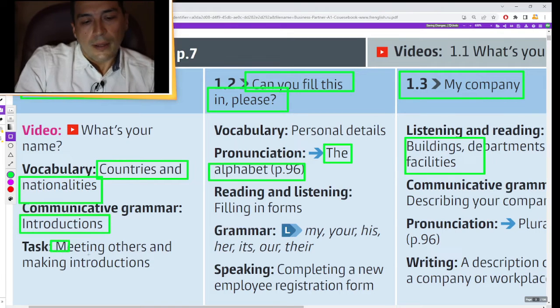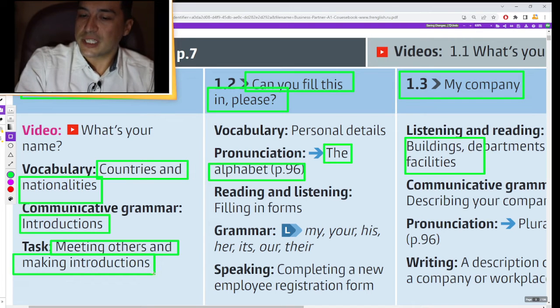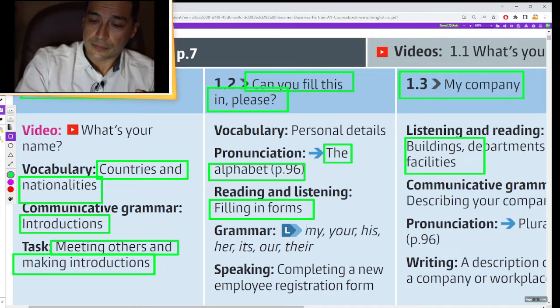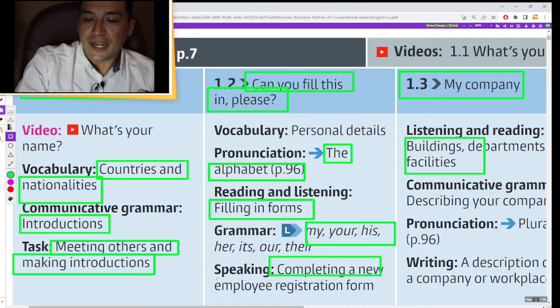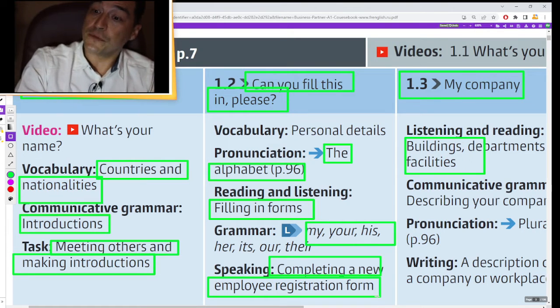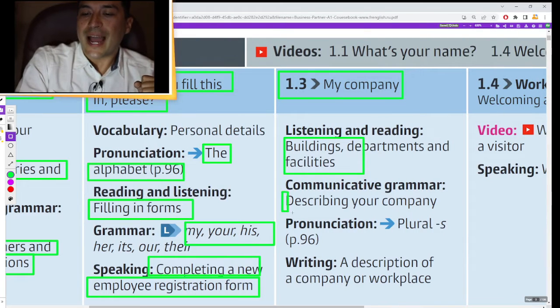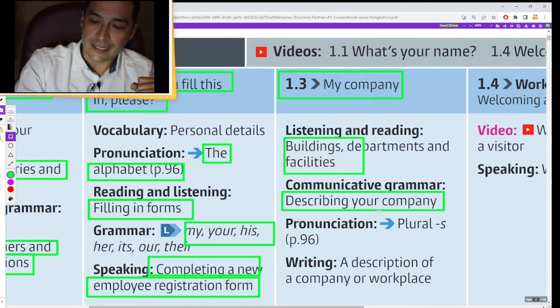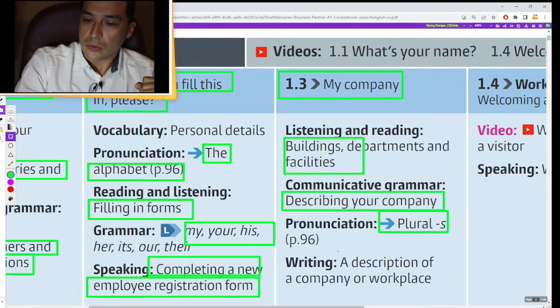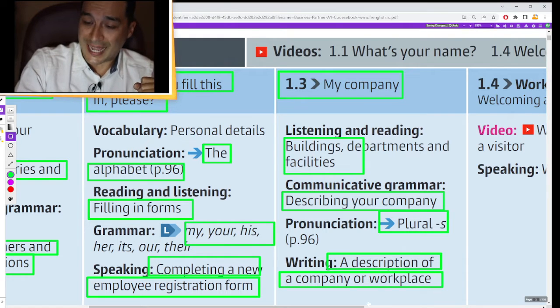The skills and the grammar in Unit 1: introductions, meeting others, making introductions, introducing other people, filling in forms, possessive, completing a new employee registration form so you can get a job, describing your company, describing your building, your department, your facilities, plural, a description of a company or workplace.